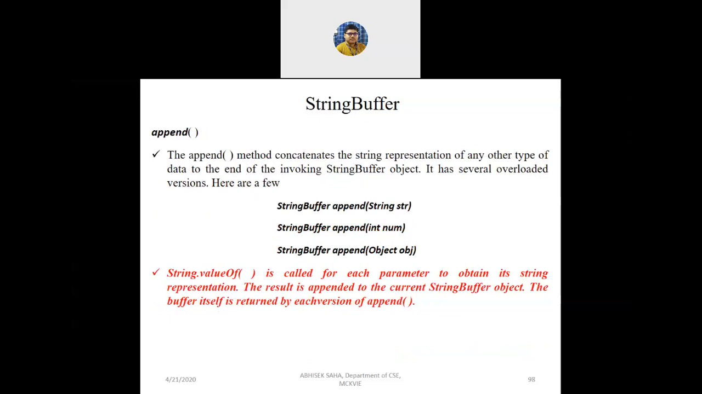The next method is append. The append method concatenates the string representation of any other type of data to the end of the invoking StringBuffer object. It has several overloaded versions. So to append, what we have to do? With the StringBuffer, we have to call this append method, and again I am coming back to the function that is valueOf.